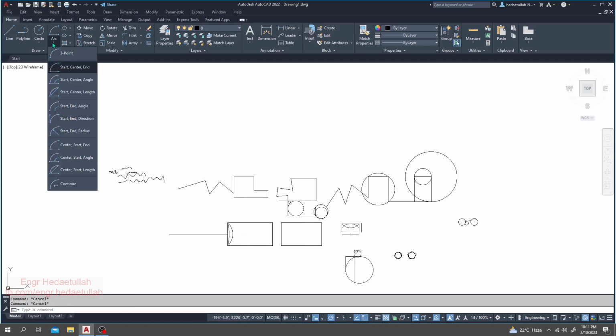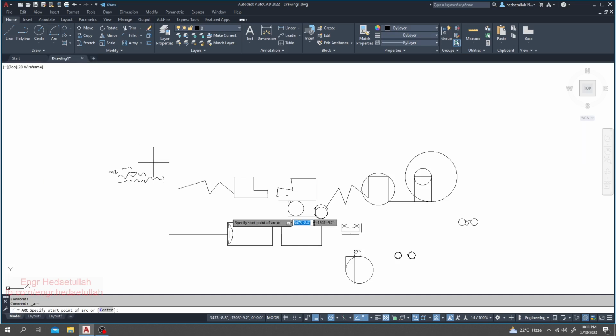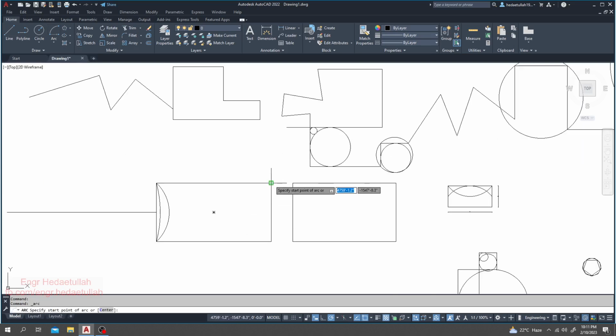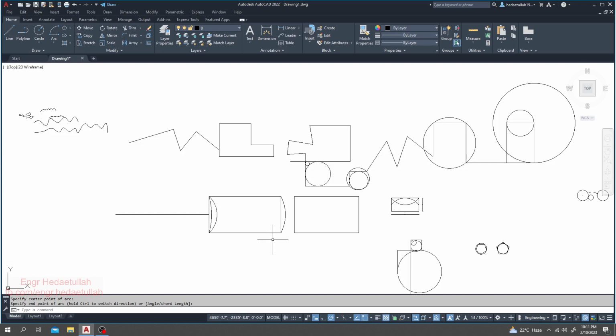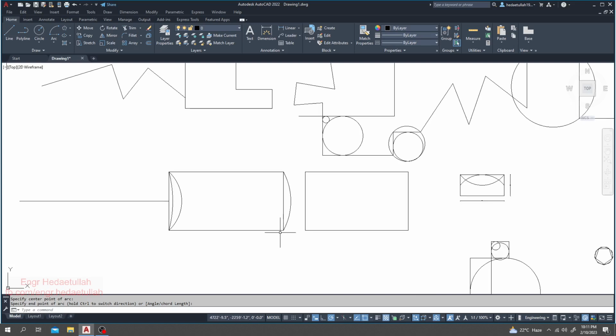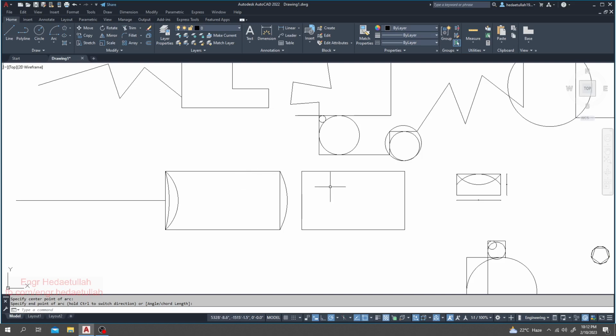And another thing, if we again go here, start, center, end, and if we click here, then if this is our center point, and if we go here, just see, this is our arc. So always remember one thing: if you start from that side, your arc will rotate in this way, okay? Because at the time of defining our units, we selected an option that our degree will be anti-clockwise.